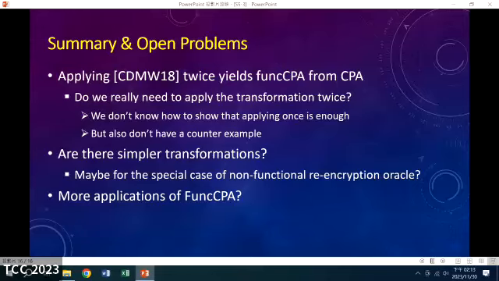We show that applying this transformation of Jojic et al. twice yields functional CPA secure encryption, starting from CPA secure encryption. Whether or not we really need to apply it twice, we don't know. On one hand, the reduction that we describe absolutely needs the underlying scheme to be non-malleable secure. We don't know how to prove it from CPA security if you only apply the transformation once. On the other hand, we don't have a counterexample. And in fact, we have some arguments saying that a counterexample cannot be too simple, for whatever that means.